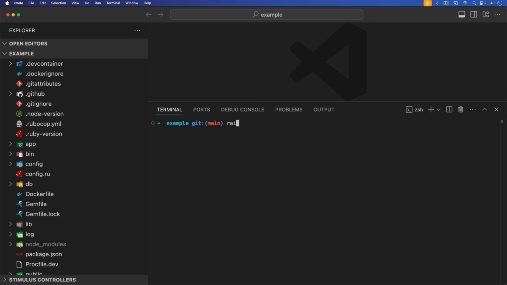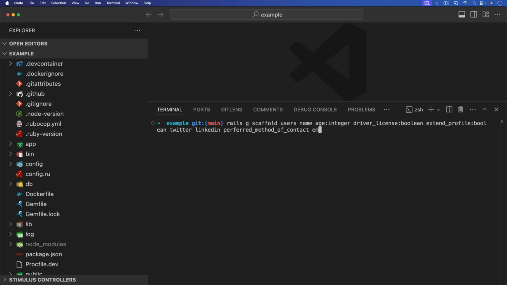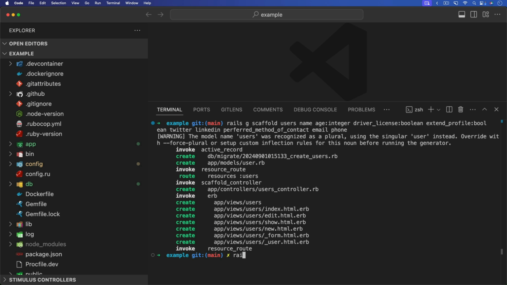So to get started, we're going to generate a Rails scaffold, and we're going to call it users with a name. We'll have an age, which is an integer. We'll also have a driver_license, which we'll make a boolean. We'll have an extend_profile, and we'll also make that a boolean. We'll then have something for our Twitter, and then also our LinkedIn. We'll have an enum for our preferred method of contact, and then we'll have our email and phone number. And then we'll run our rails db:migrate to migrate the database.